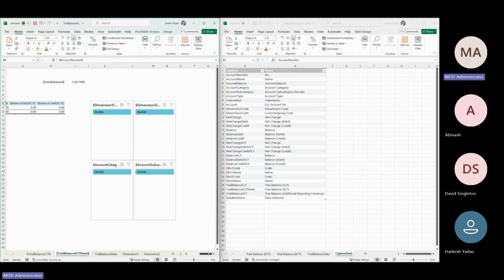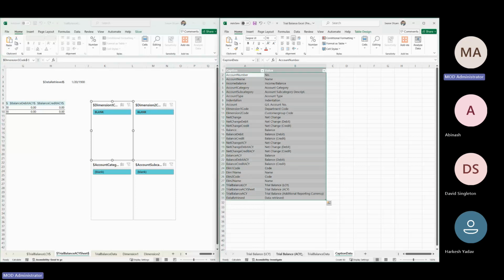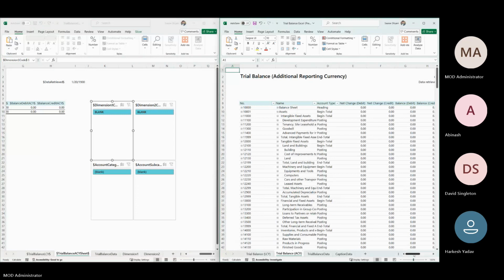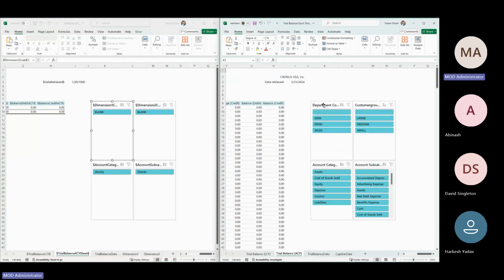As you can see here, the caption for this, which I cannot see, but here it is, $dimension1 code. So it automatically looks for this and converts it. So dimension1 code is set to department code. So when you run this report, you will see department code. Same here, the dimension2 code, and it translates to customer group and so on and so forth.